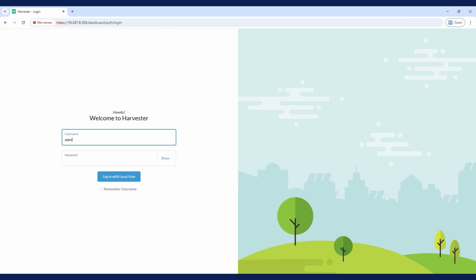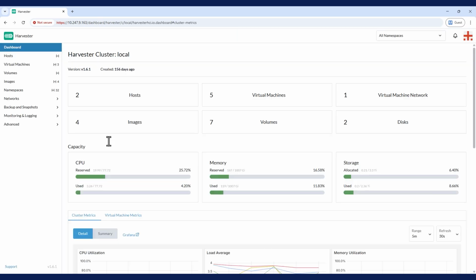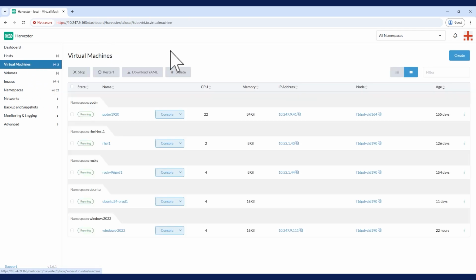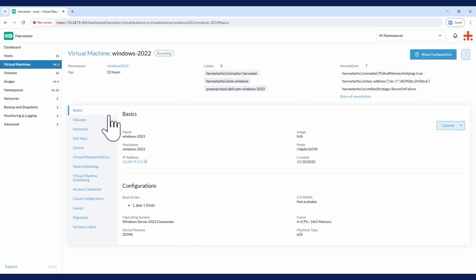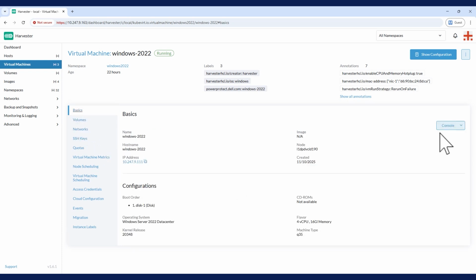Now let's head over to the SUSE Virtualization console to have a look at our production VM. This is our production Windows VM on the namespace with the same name. Let's have a look at the VM configuration. As you can see, the VM has a block access mode disk provided by Dell PowerStore, using a storage class called PowerStore Block.